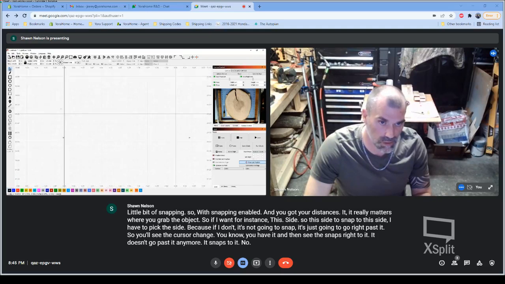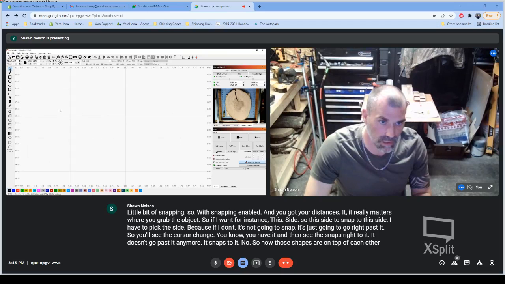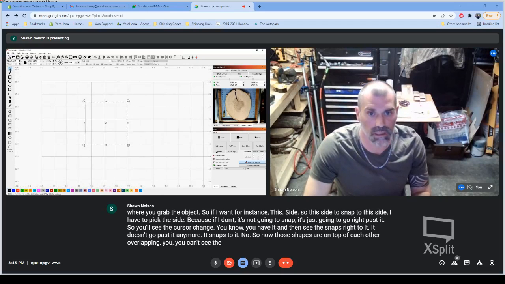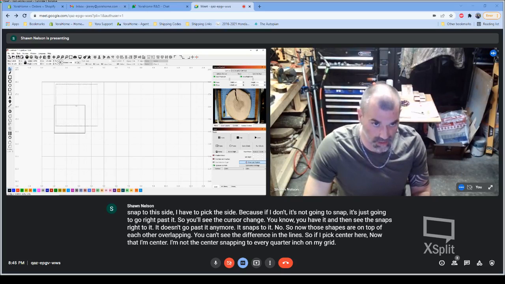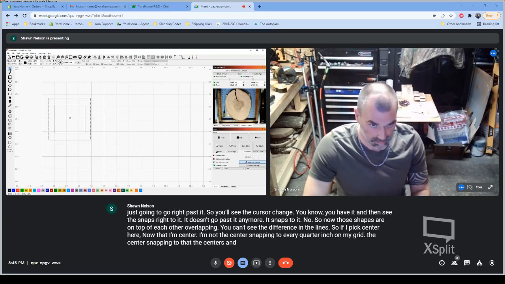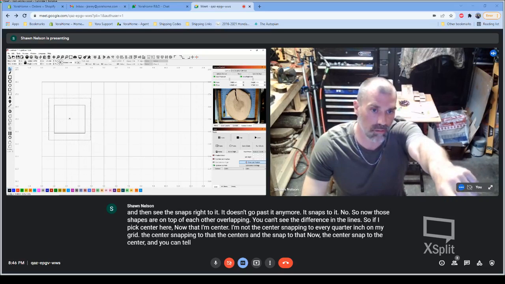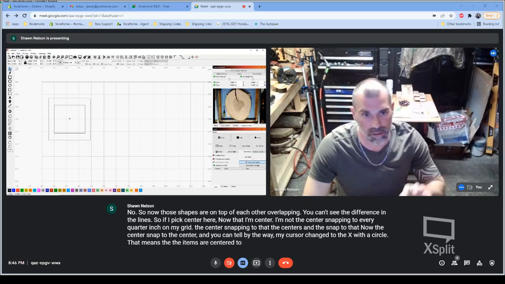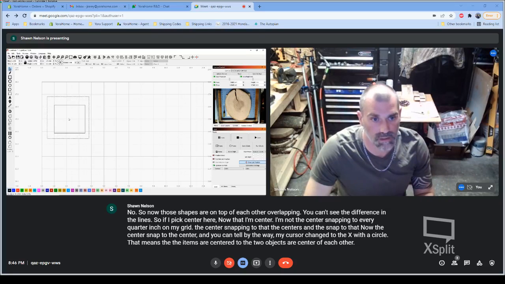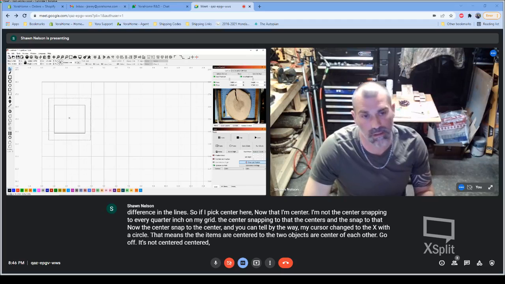So now those shapes are on top of each other, overlapping. You can't see the difference in the lines. So if I pick center here, now that I'm center, I'm not the center snapping to every 1/4 inch on my grid. The center is going to snap to that. Now the center snapped to the center, and you can tell by the way my cursor changed to the X with a circle. That means the items are centered to each other. Go off. It's not centered. Centered. Not centered. Centered. Hope that makes sense.